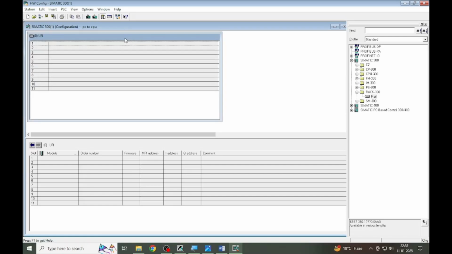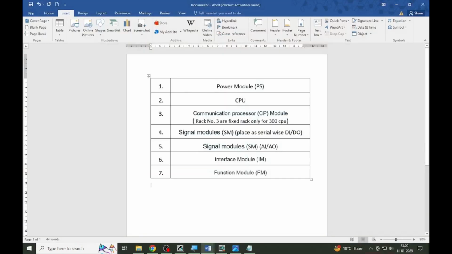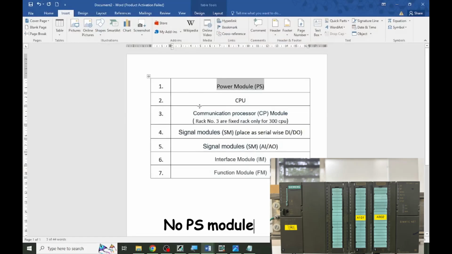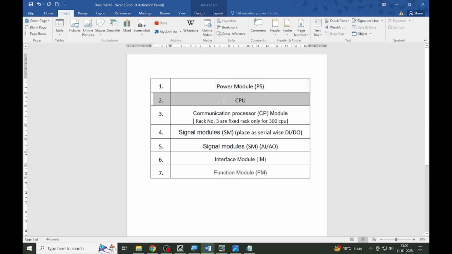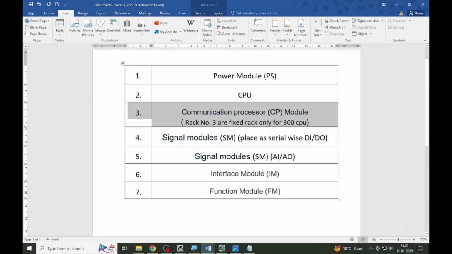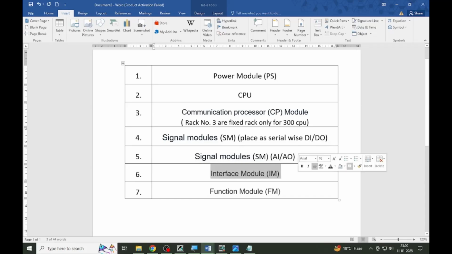Now see how to arrange the modules in the rack. If there is a physical PS module, only then add it in the software. If there isn't a physical PS module, then leave the rail one. Next, rail number 2 is to add the CPU. Again, if there is a physical CP module, only then configure it in software, otherwise leave rail number 3. Next, rail numbers 4 and 5 are for the SM modules. And finally, if there are IM and FM modules, then add them to the software. IM modules are used for RIO station or remote operation.